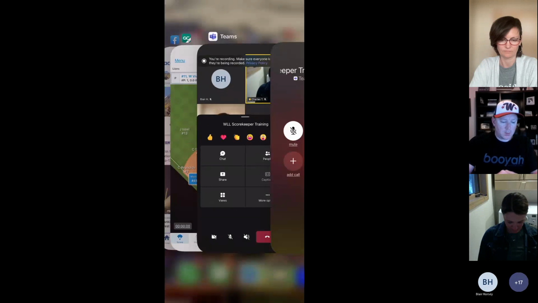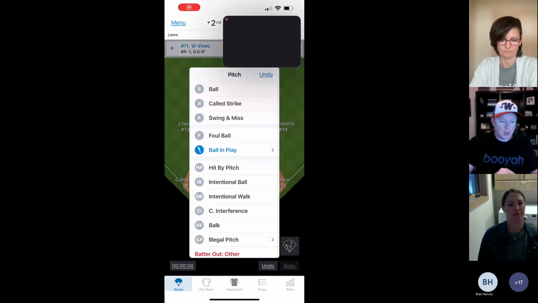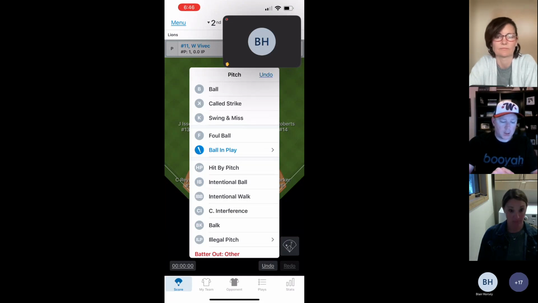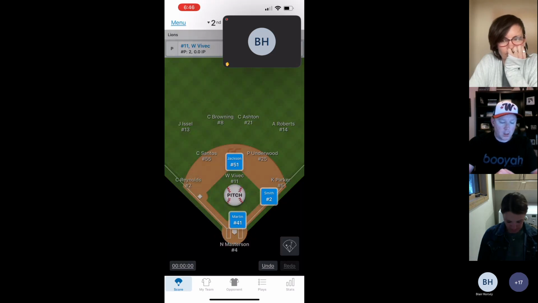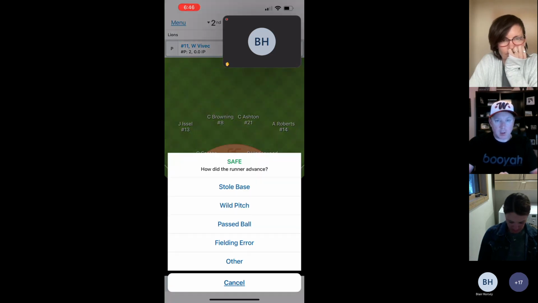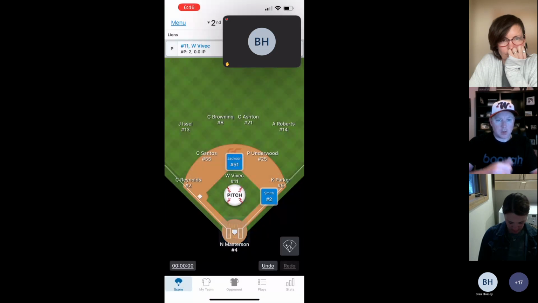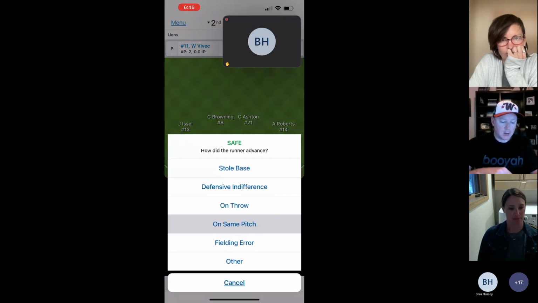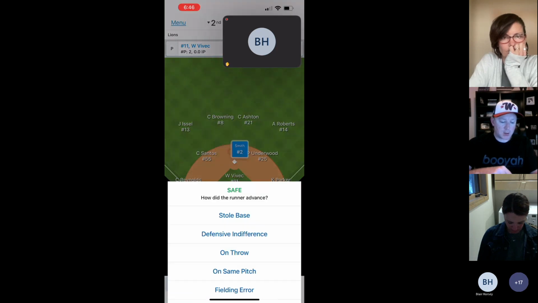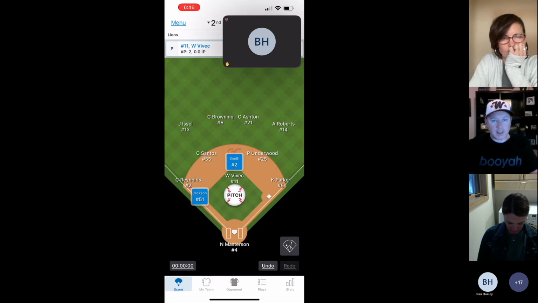So in that one, we have bases loaded. It was a swinging strike, right? Swing and a miss, so you record what the batter did first, but the runner scored, so you would drag him home. And how did he get home? Well, he got home on a passed ball. So record the pitch first, and then record what the runner did second. Subsequently, all these guys advanced, and you can say on the same pitch. That's how they got them.